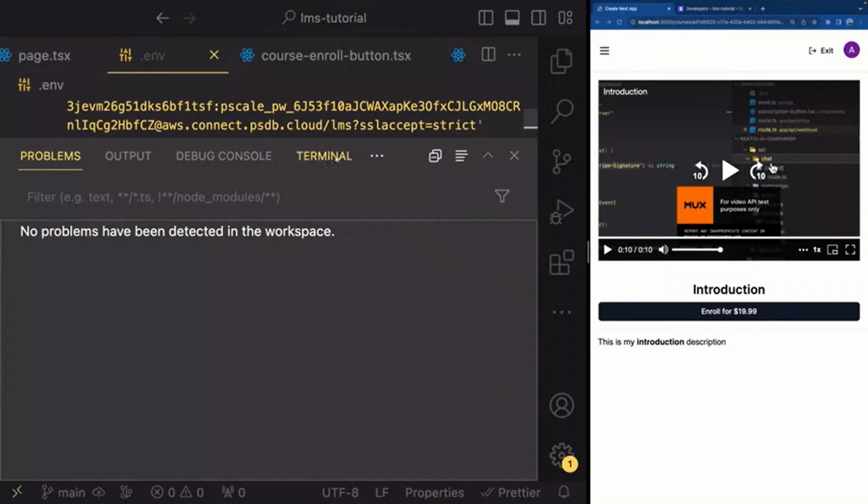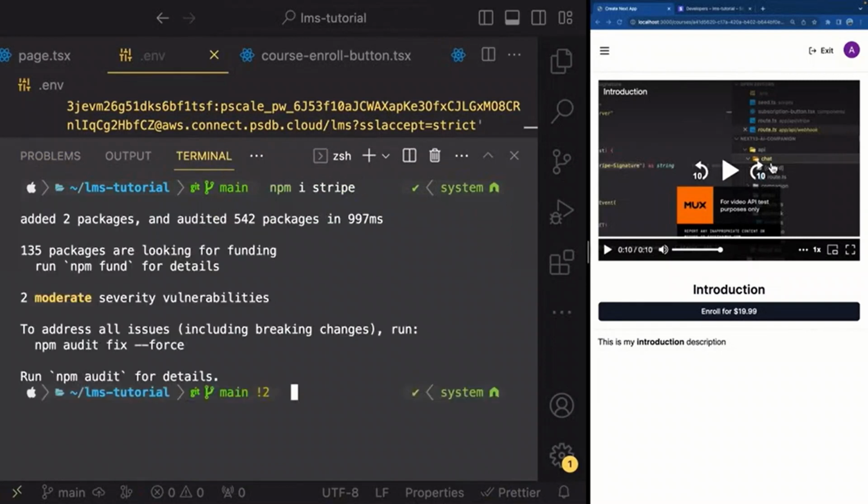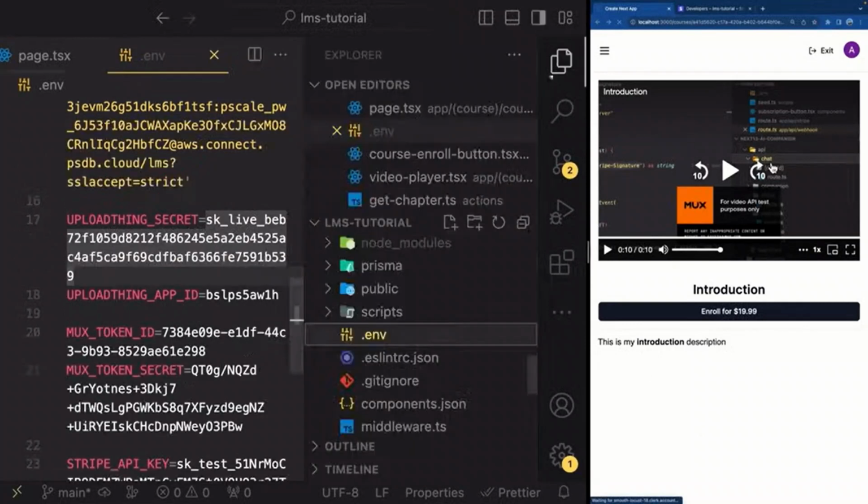What I want to do now is go inside of my terminal and install Stripe. So npm install stripe, like this. Then you can run your app again and just refresh your localhost if you do that.